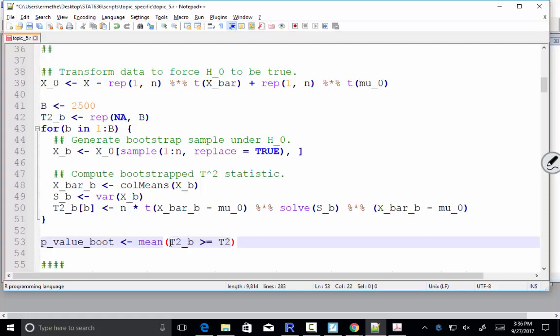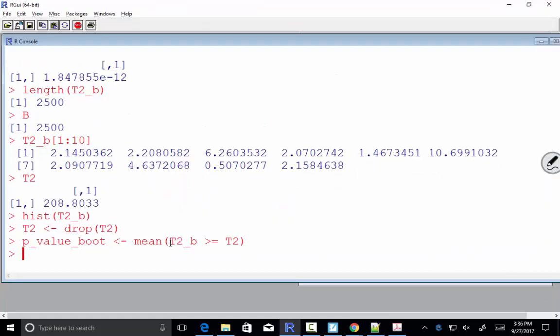That's going to give us 2,500 trues or falses. So for the p-value, I want the proportion of trues. If I compute the average of a bunch of zeros and ones, that's the proportion of ones. My p-value, according to the bootstrap, is what proportion of times is our null simulated T-squared bigger than or equal to our observed T-squared. It'll probably be basically 0, yeah.